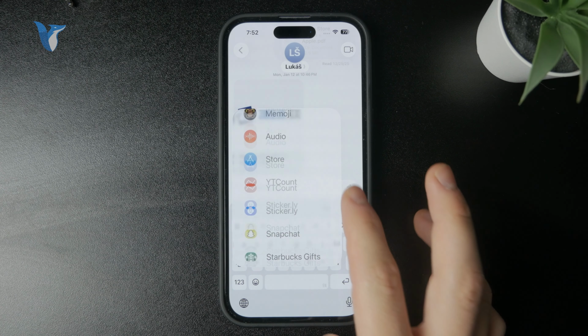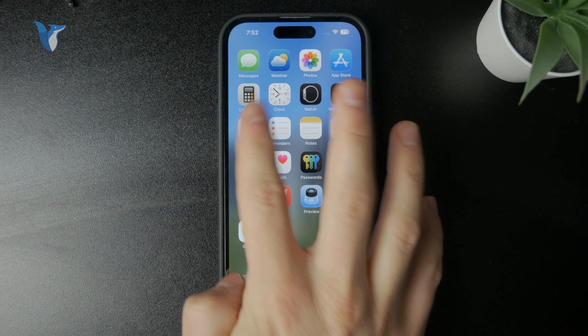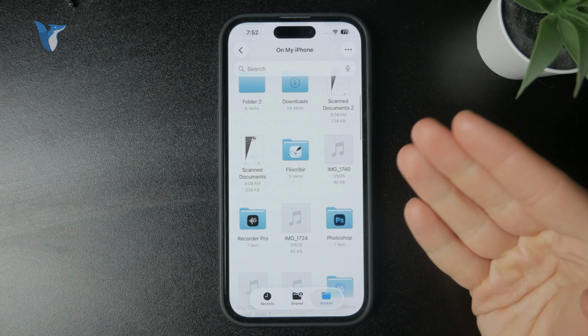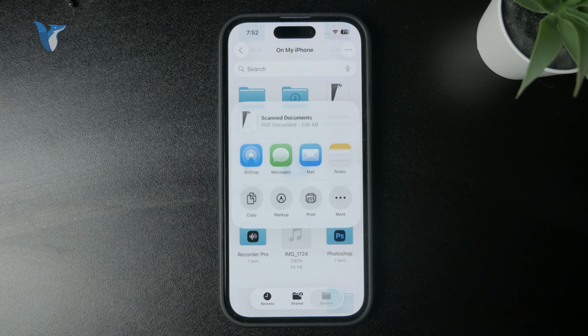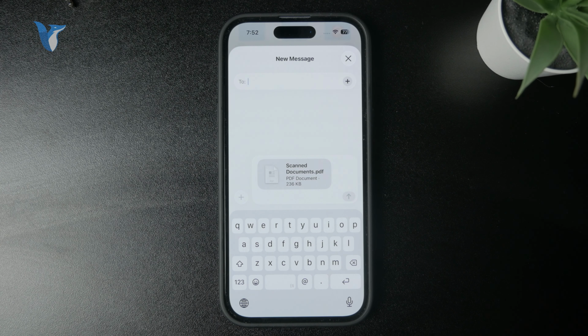So we need to approach it from a different angle, because instead we can go to the Files app where our documents might be located, right? So for example, I'm going to hold down on a PDF, click on Share, and then choose Messages right here. So even though we cannot import it to the chat right away, we can approach it from a different angle where we find the document first, click on Share, and choose Messages right here. And as you can see, this is the document attached right there.